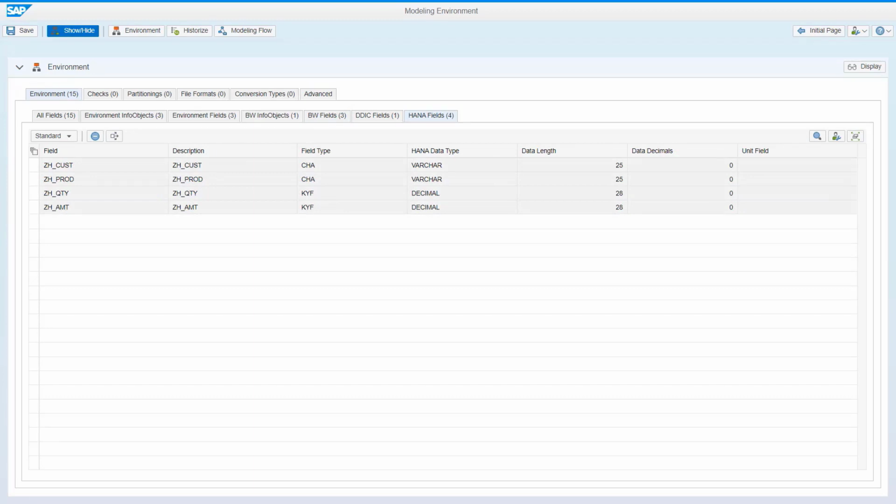The only way to add fields in these tabs is by consuming an info provider for BW fields, or a HANA table for HANA fields. The consumption of these fields will be part of the next installments of our SAP community video. From here, the modeler has the option to remove the field and to trace where the field is used via the Where Used button for HANA fields and BW fields.